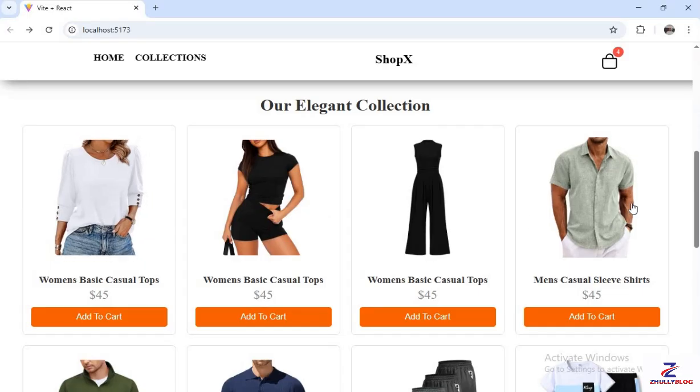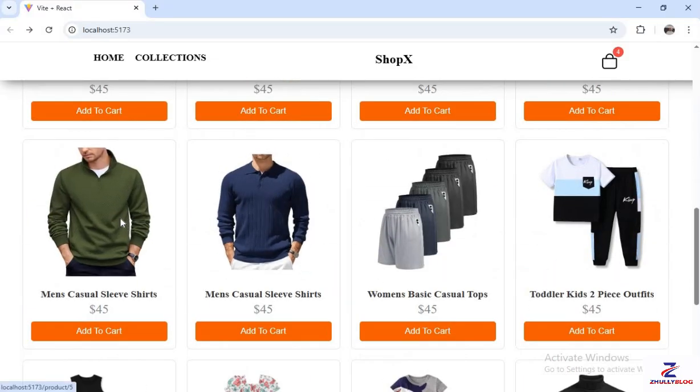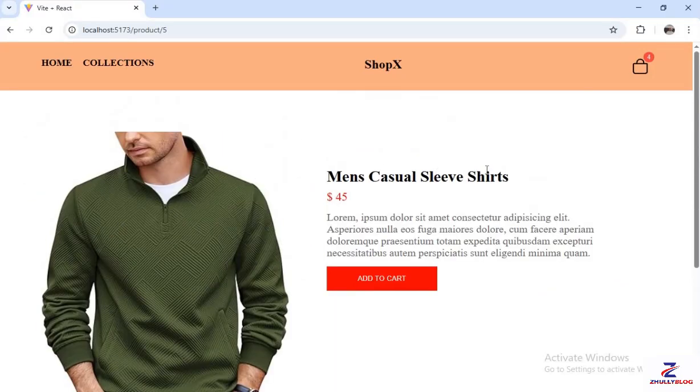So this is the product list right here. In the product list, we have the product card. In a card, we have an image, the name of the product, the price, and a button to add to cart. And then when you click on the product image, it's going to lead you to the product page. So this is what the product page is going to look like.